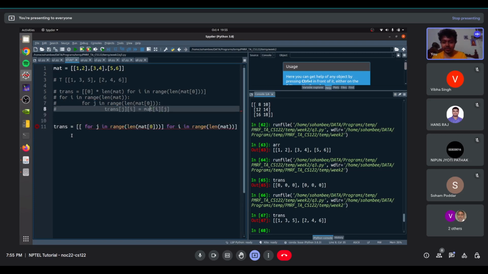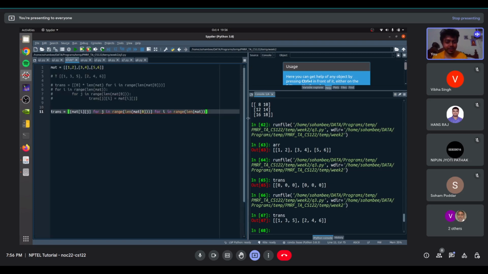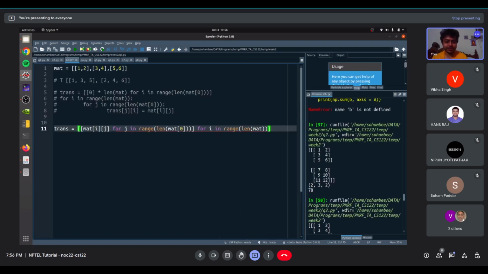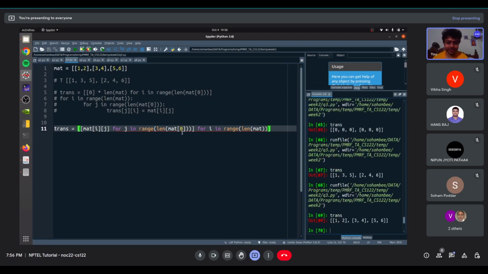And then inside there will be this. So this is our one line transpose. Let's see if it works. Let's run it and let's see. Trans. Yeah, no, trans does not work. Okay, let me see.